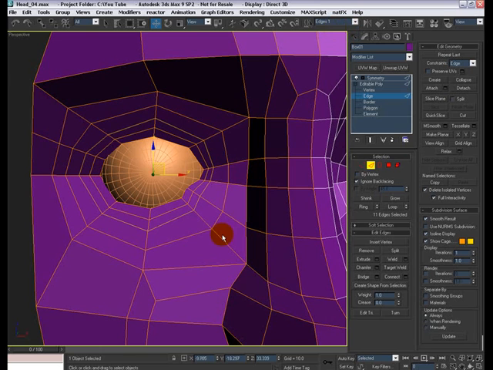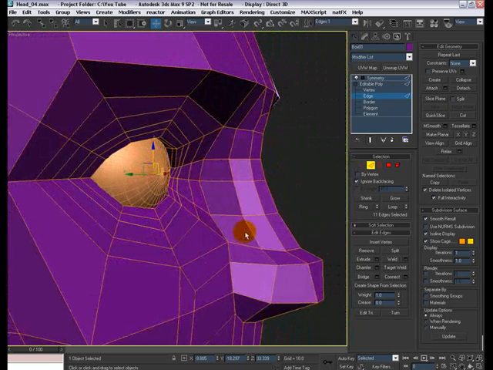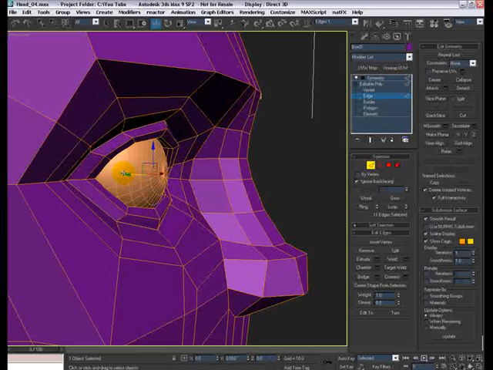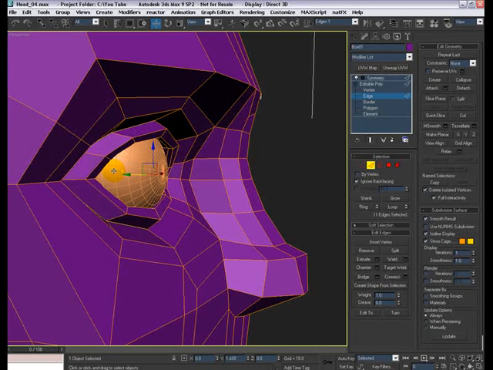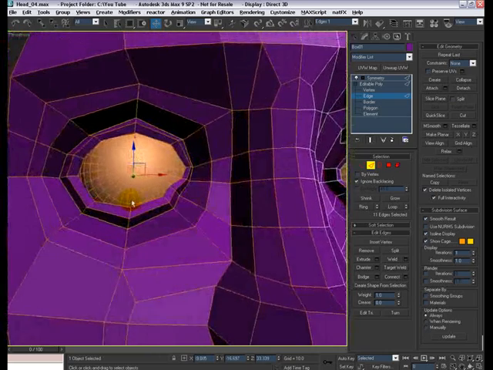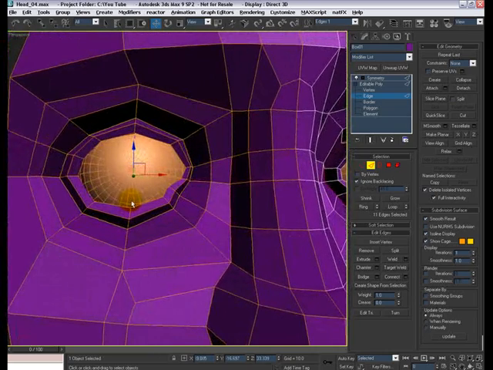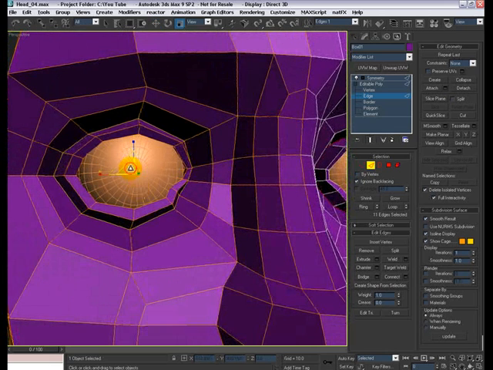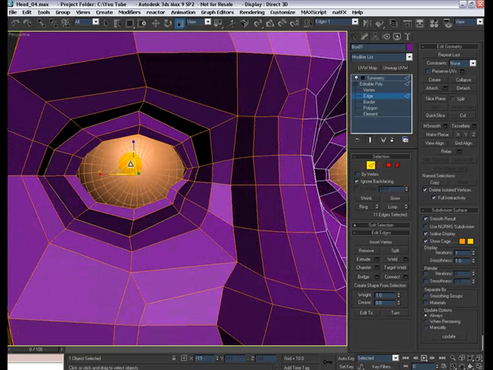So let's go and pick the edges 1 and make sure you are not constraining these edges, you are out of the constraint, basically it's set up to none. And with these guys selected, go to the side and move them inside on the y-axis, something like this. Okay, and if you want, you can scale them a little bit, something like that.